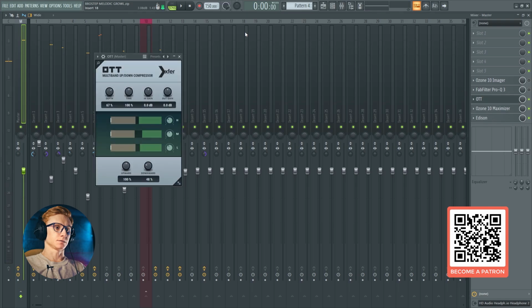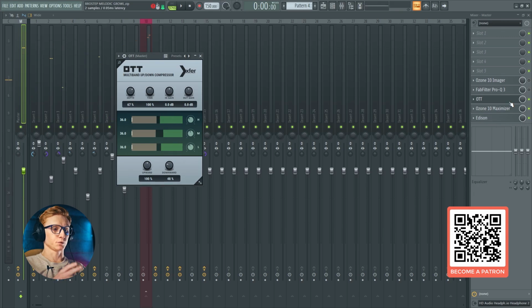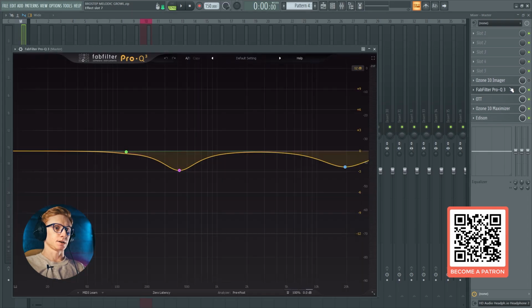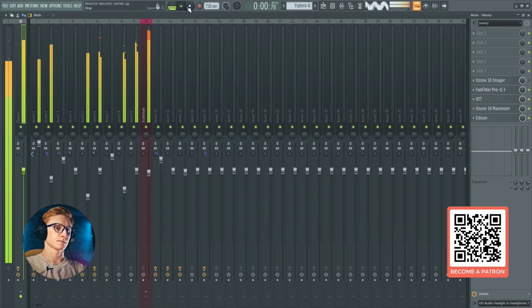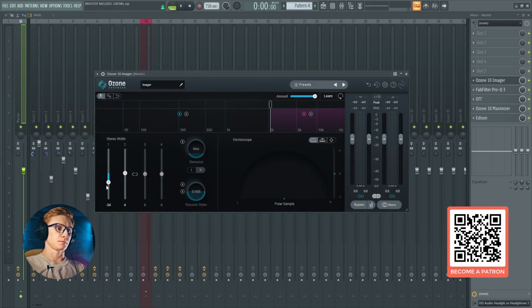I'm adding the OTT compressor, which is helping to glue all of the sounds together, put everything on its place, and then I'm EQing it, removing some of the mud and high frequency sharpness. And adding a stereo imager, making all of the frequencies below 3000 Hz a bit more narrow.